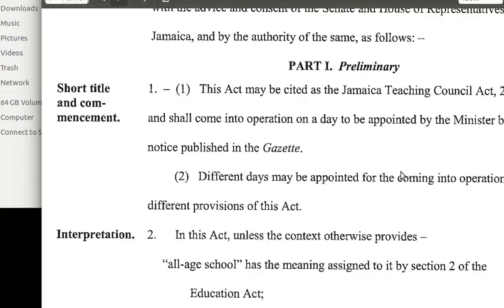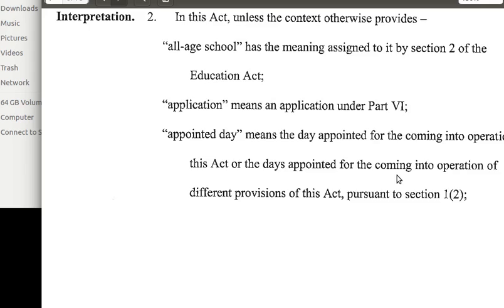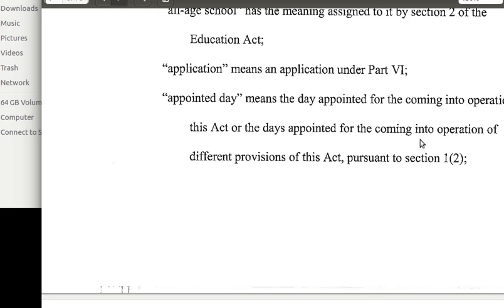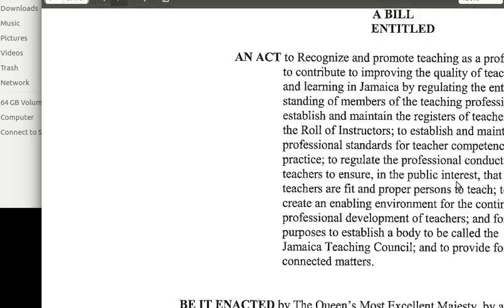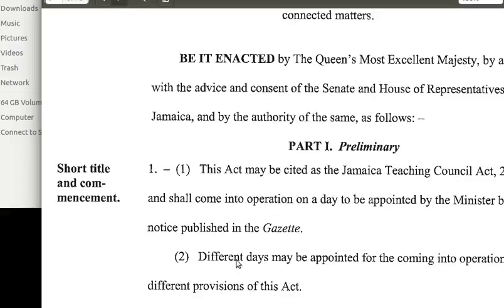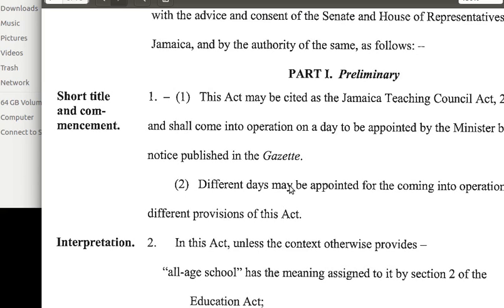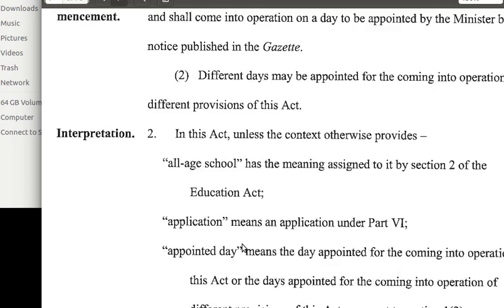Alright, so let's come back to the definitions, or what they call the interpretation. "Appointed day" means the day appointed for the coming into operation of this act, or the days appointed for the coming into operation of different portions of this act pursuant to Section 1, subsection 2. Oh, this is what they're talking about. Different days may be appointed for coming into operation of different portions of this act.